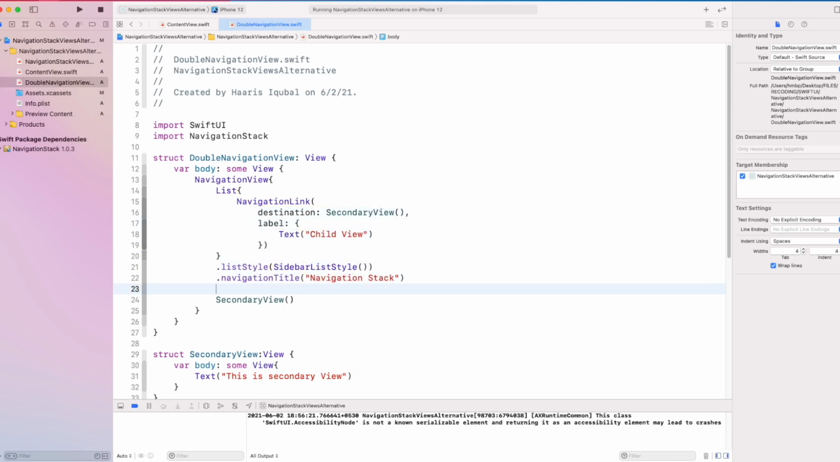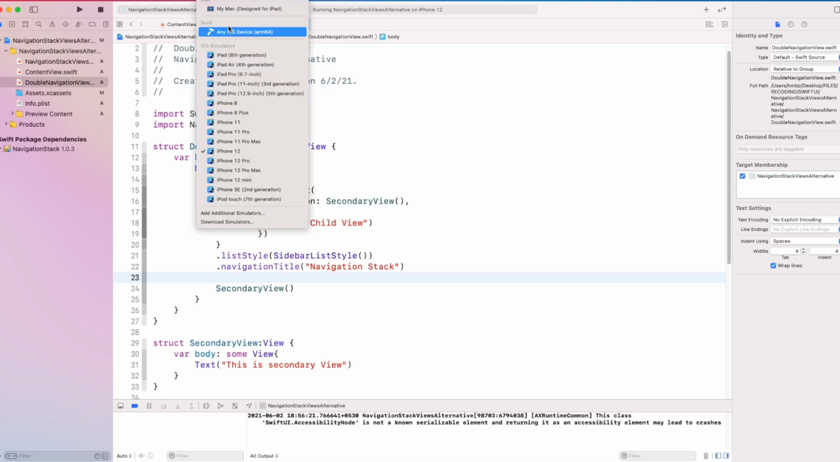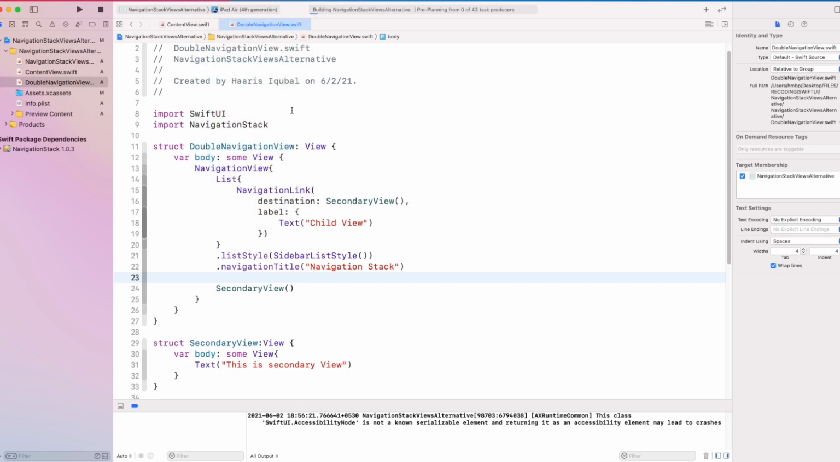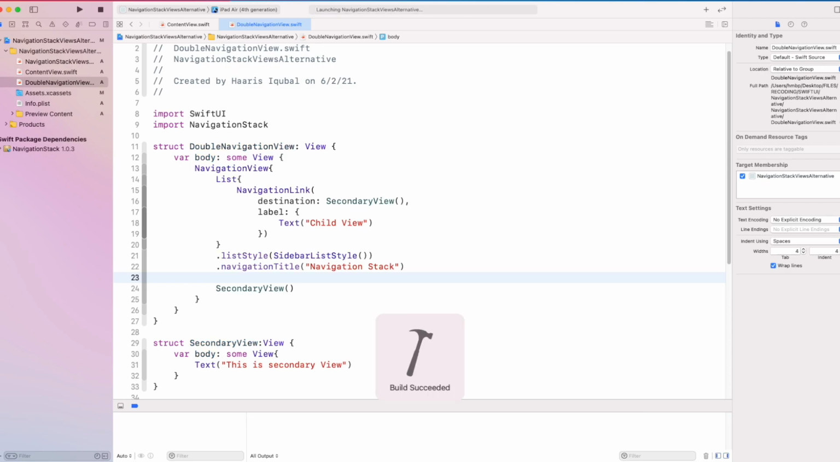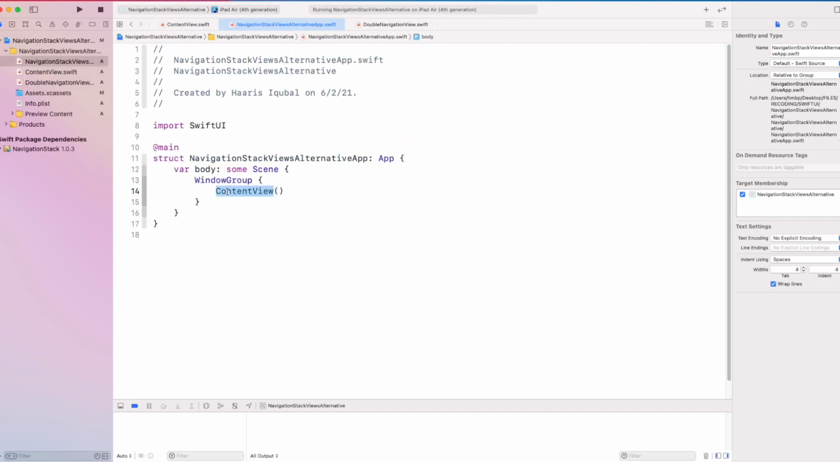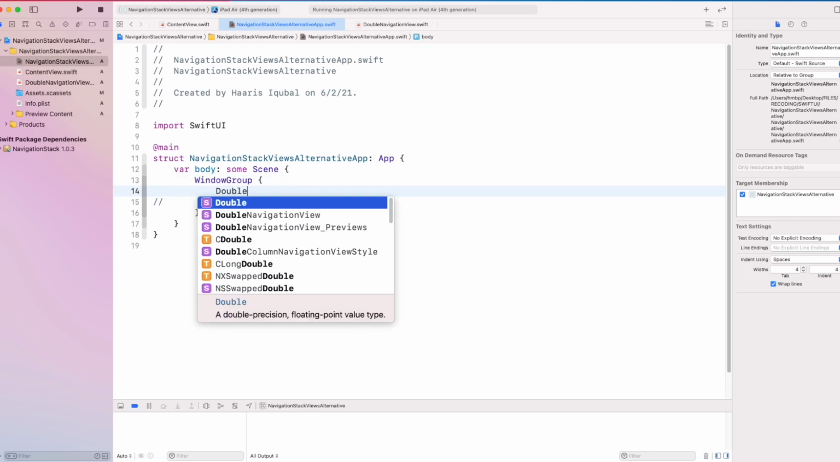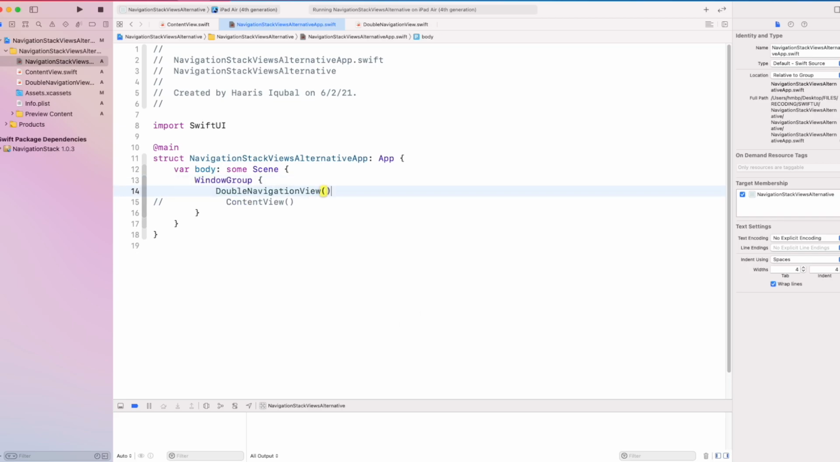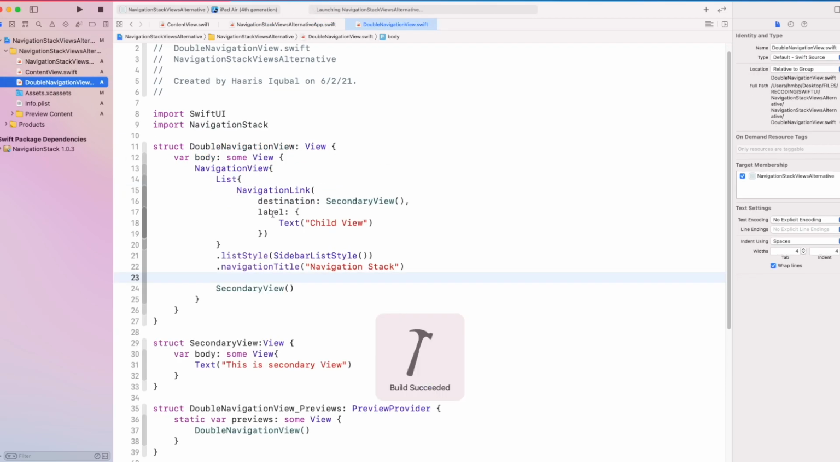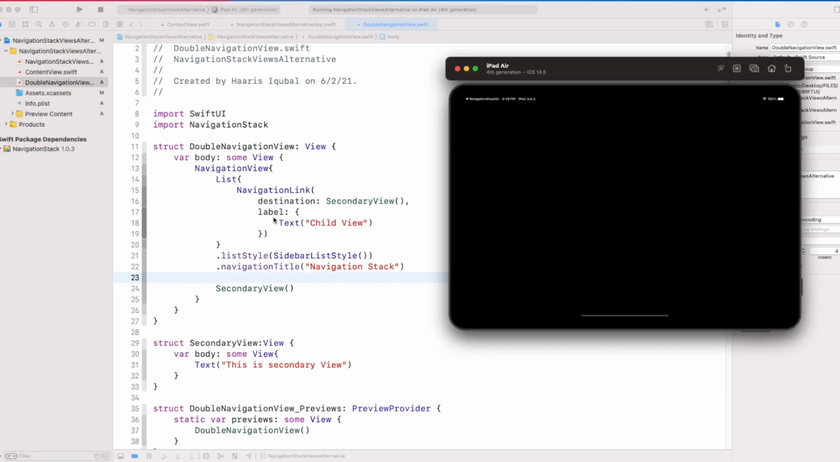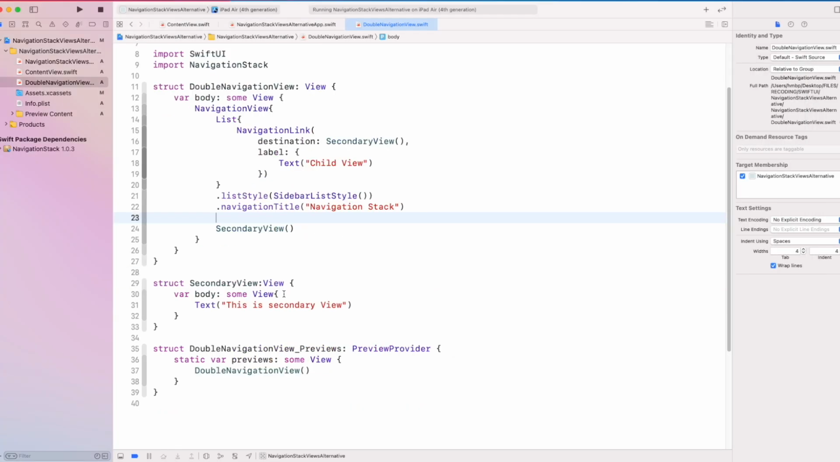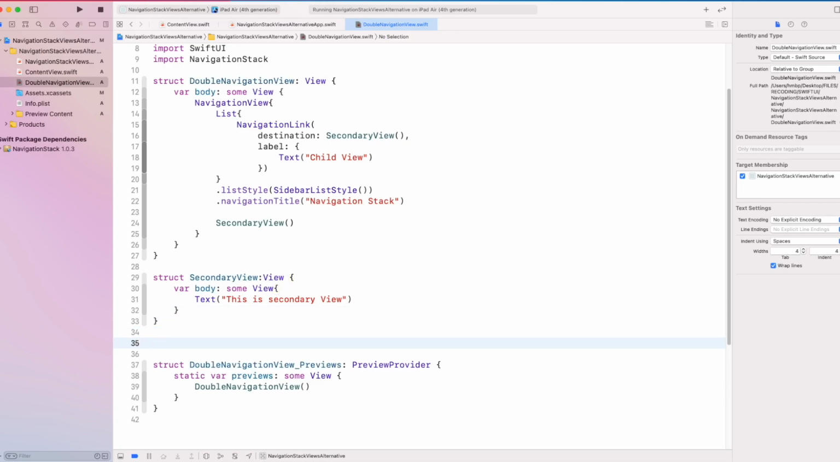We can also add a navigation view style inside the NavigationView set to double column stack view. If we don't add it, SwiftUI automatically detects the two columns and performs the action accordingly, but it is advisable to add this modifier. Inside the NavigationStackView file, we are going to change the content view to a double navigation view. And here we can see that the double navigation is working.